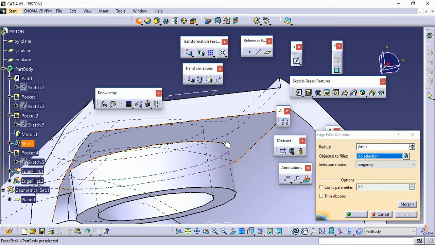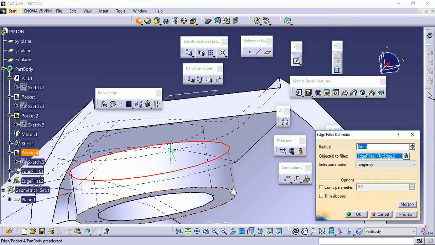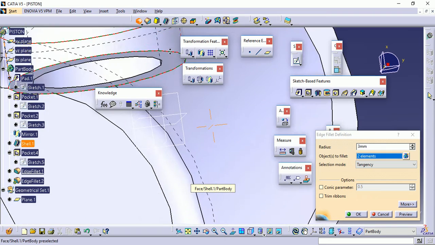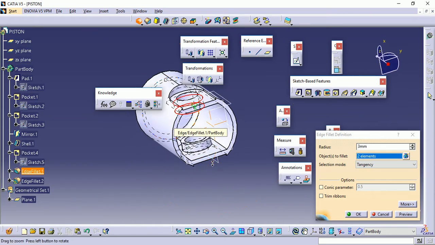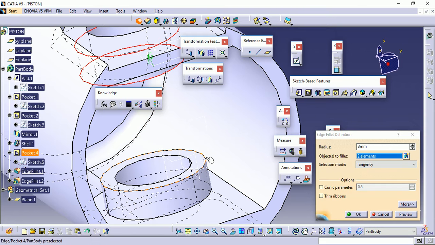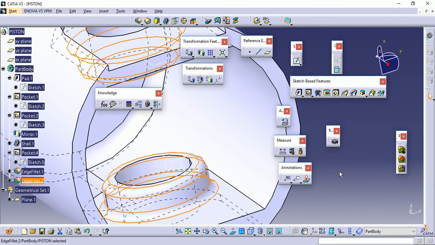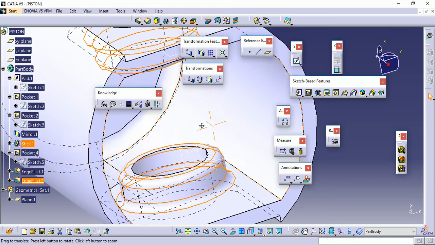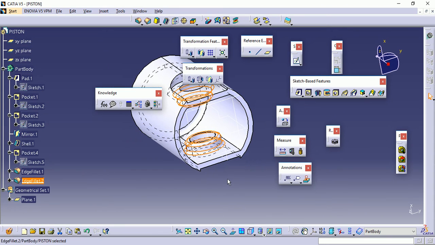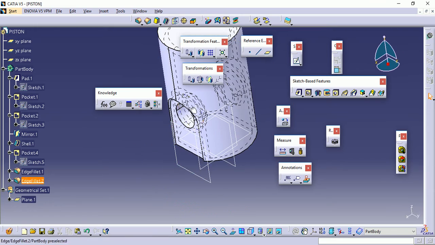For example, I will take these two edges and I will input the radius as 1.5 mm. So as we can see, every feature has a logic, why it is being used, why it is being created.